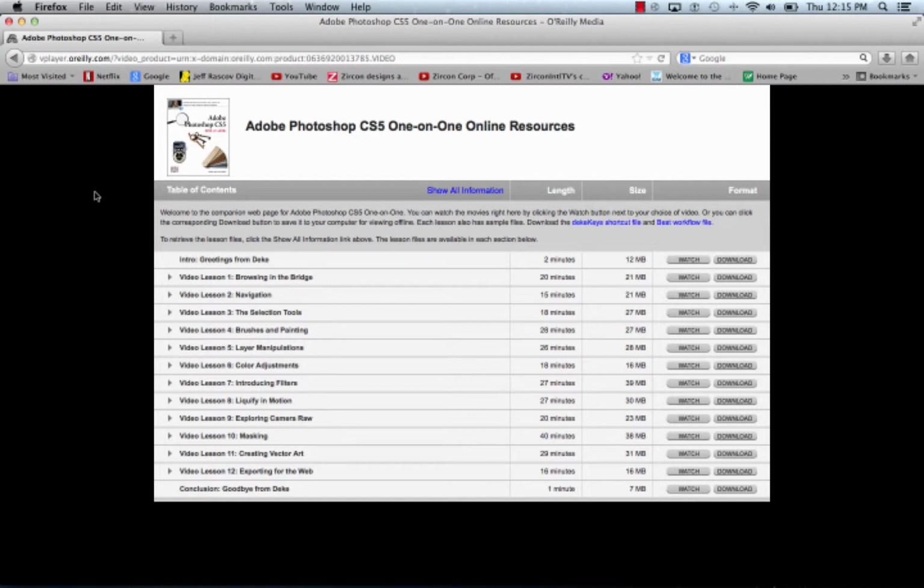Okay, let me first talk about how to use the book. Now, again, we're using the CS5 book here, Adobe Photoshop CS5 One-on-One, and there is a link to online resources. At the beginning of the book, it tells you what address to go to. Some of the things that the book talks about is how to use Photoshop the way that he uses Photoshop, and so you're going to need to download some files.